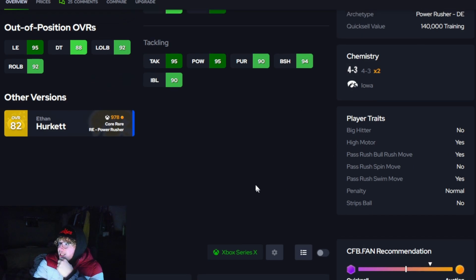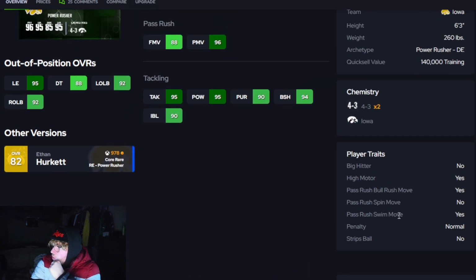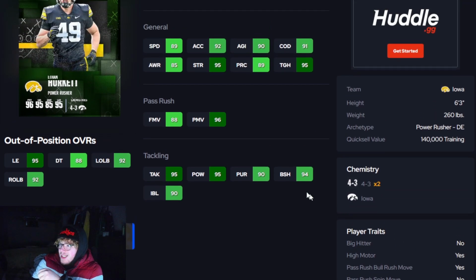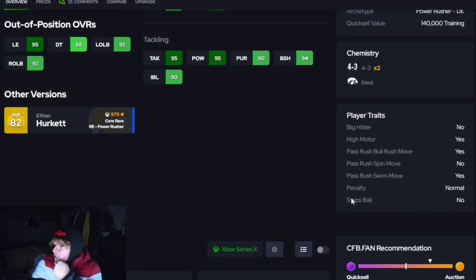The thing that kind of sucks is, though, he has yes under his swim move, but it kind of sucks because his finesse move isn't that high. So if he tries to whip out the spin or swim, whatever it is, it's probably not really going to work because he doesn't have a very high finesse move. So just keep all that stuff in mind when you're looking at your defensive linemen.